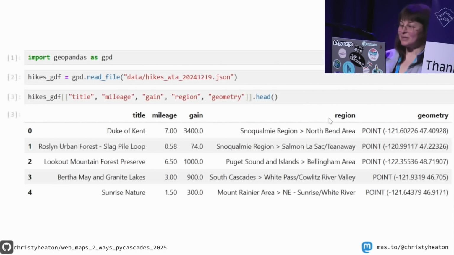And then just like with regular pandas, you can look at the first few rows of your data set. I'm just looking at title, mileage, gain, region, and geometry, so we can just take a quick look at it. And there you go. We've got nice looking titles, reasonable looking mileages, elevation gain, region here, and then our wonderful, very necessary for mapping geometry column ready to go.